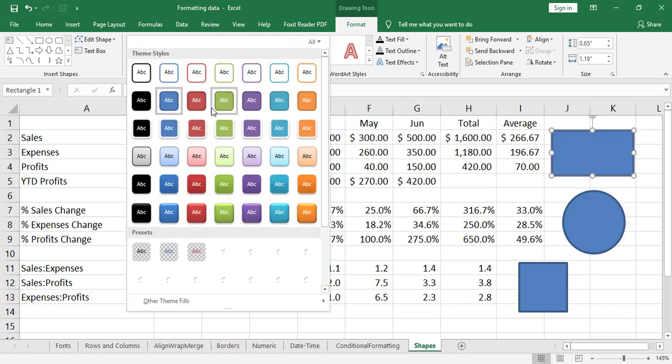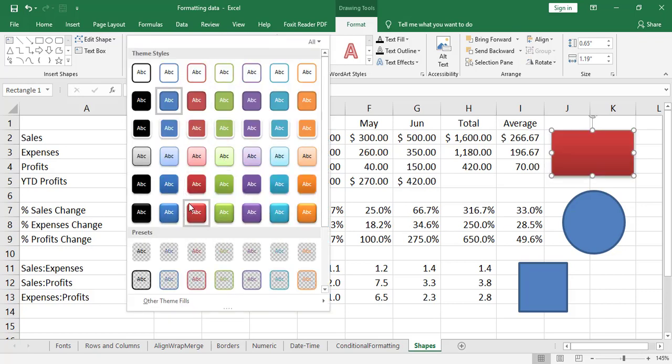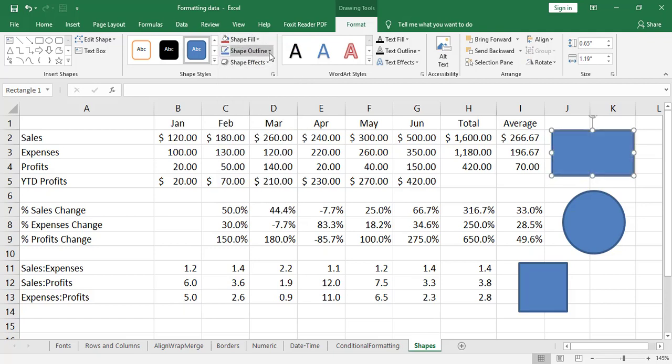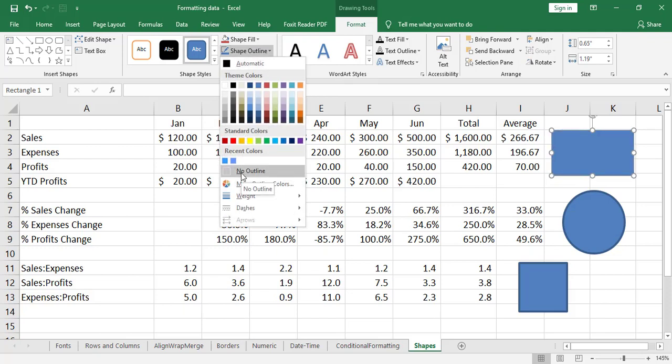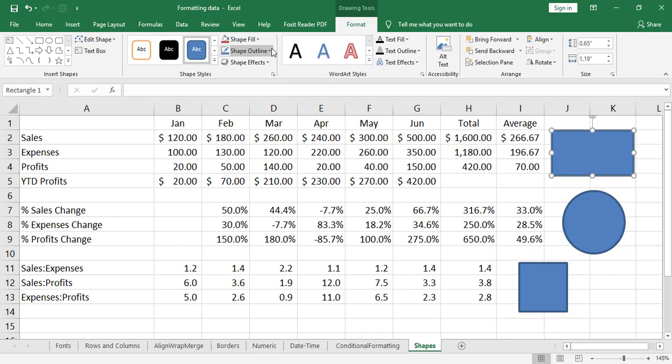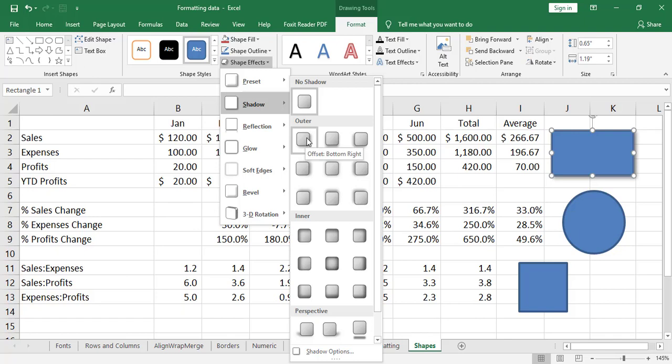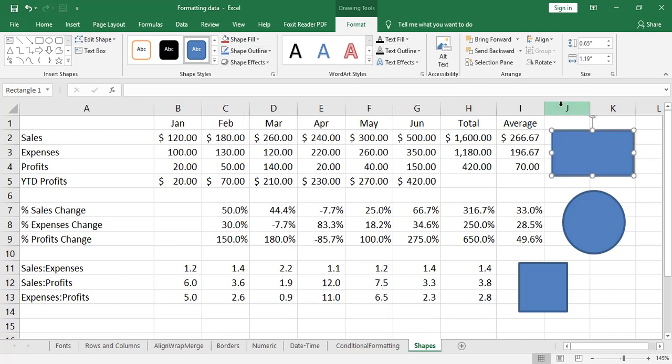If you click on this, you can see we have various theme styles that you can pick from depending on what you want to do. Then you also have the shape fill, where you can change the color. You can also decide if you don't want any fill. We also have shape outline, which is the lines. If you don't want any outline, you can do that as well. It has quite a number of formatting tools for you to play with. You also have shape effects, different shadows, and all of that. So that's basically some things we can do with shape.